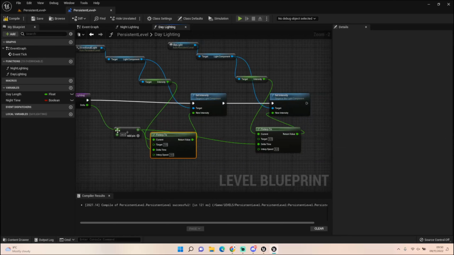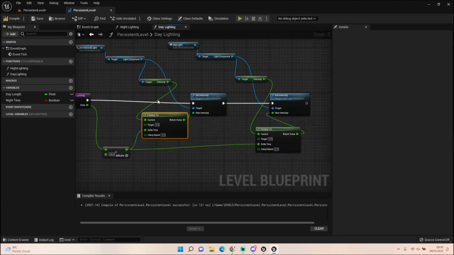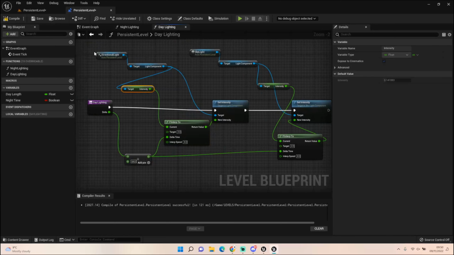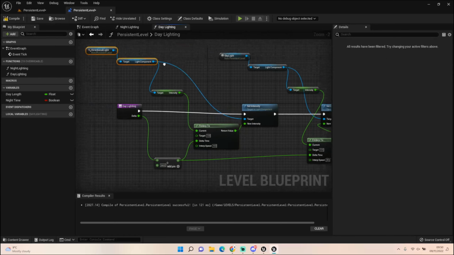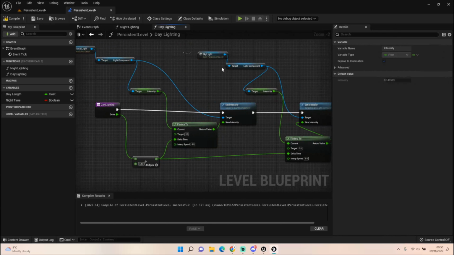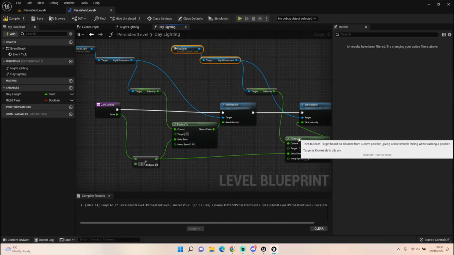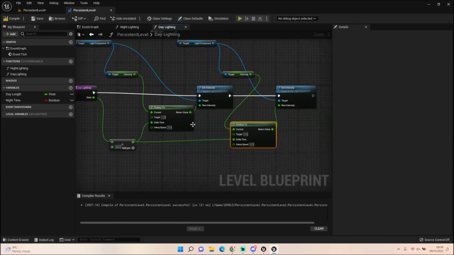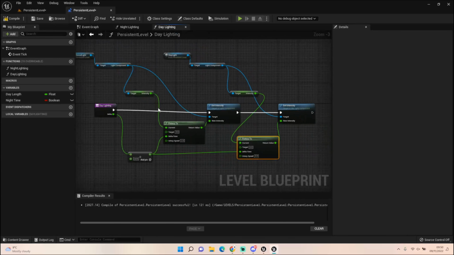So it looks a bit messy, but this is kind of what you should have by the end of it. I'm just trying to neaten it up a little bit so it makes it a little bit easier to see. Bring that one down here a bit. There we go. So that's what you should have at the end of your daylight.